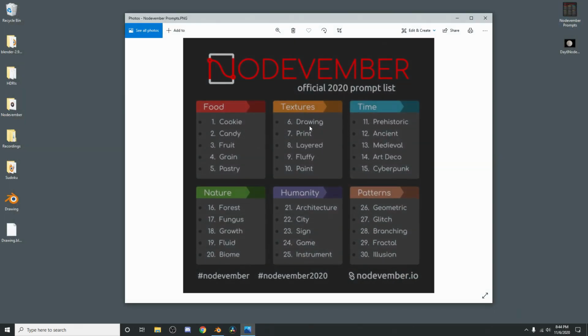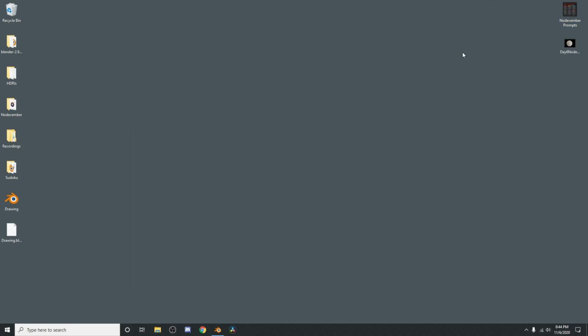So again, day 6, Nodevember, drawings. We're finally done with food. Fuck food. I never want to see it again.